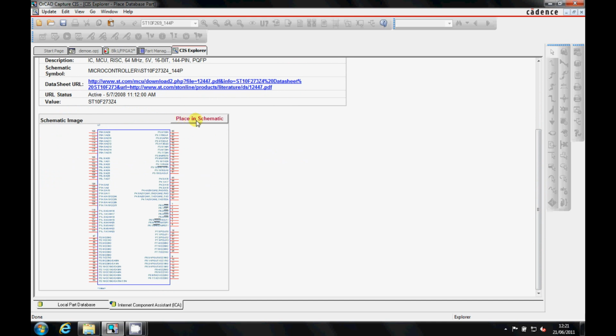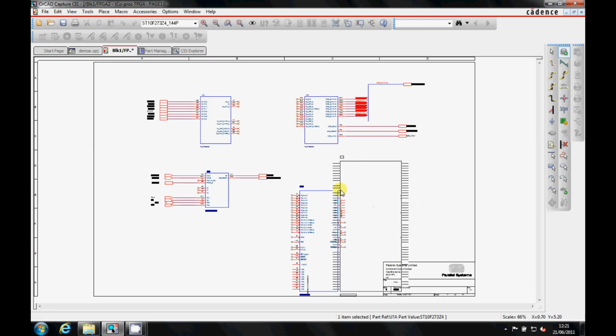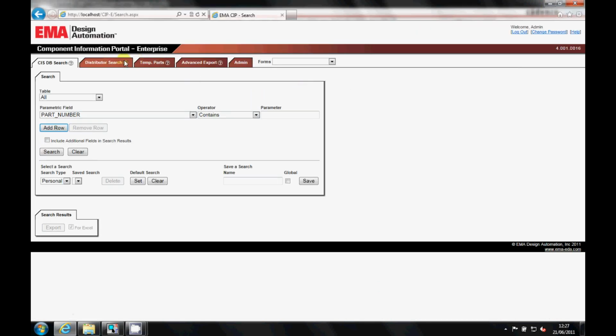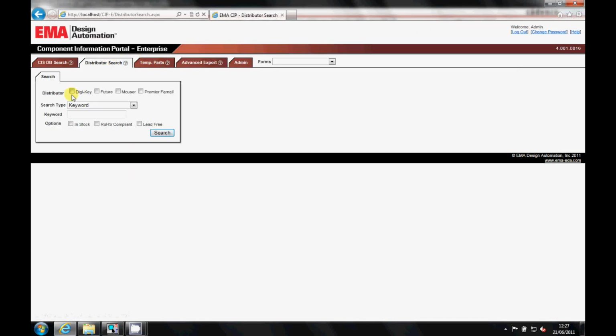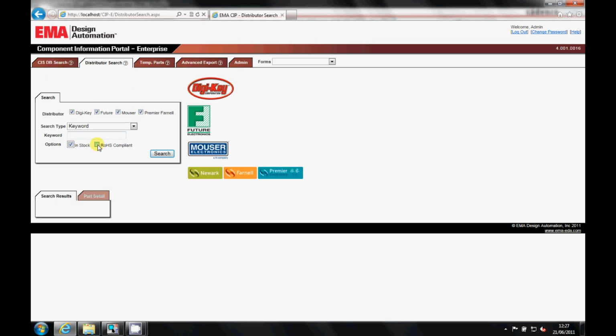CIP allows you to access online parametric data and stores that information in your engineering database, with a live refresh link to always stay updated with relevant lead times and costs from DigiKey, Farnell, Future, Newark.